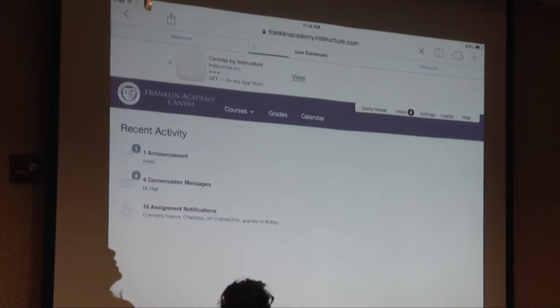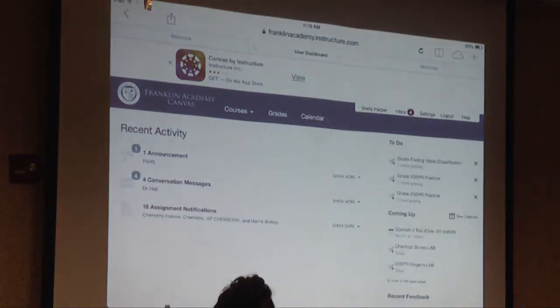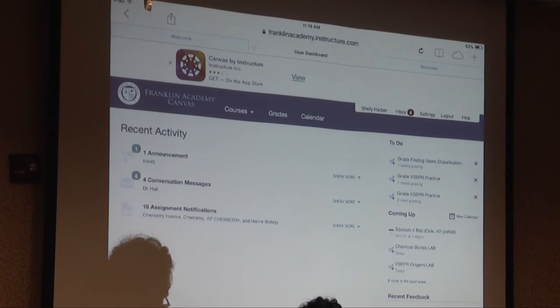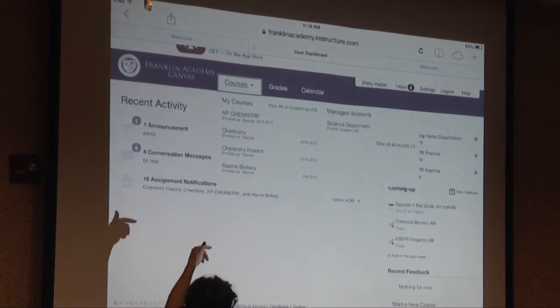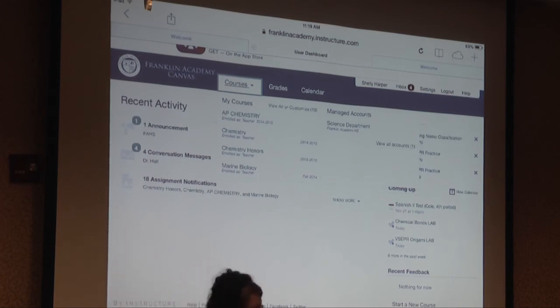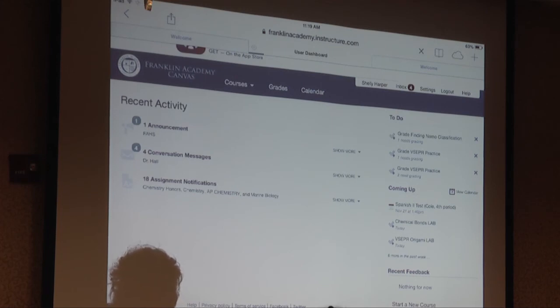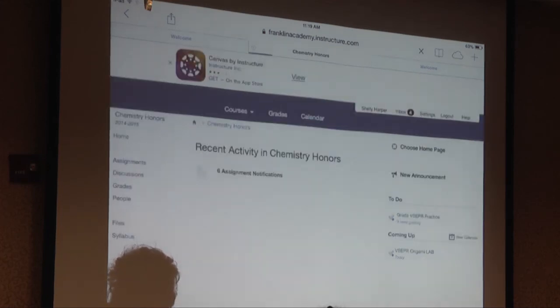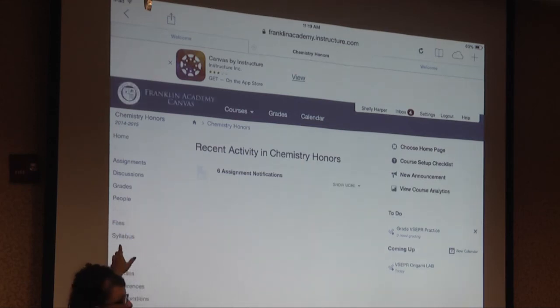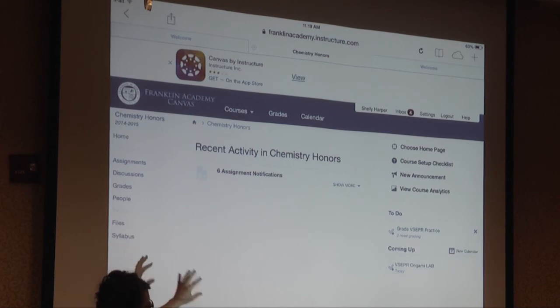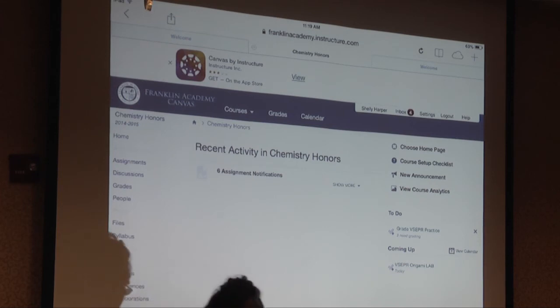Okay, so this is what Canvas looks like, and I'll talk a little bit about what the infrastructure really is about Canvas. But it shows all my courses that I teach. I'm teaching chemistry, honors chemistry, and marine biology, and I can just go into any one of them. And then it breaks it down, and I can decide what the students see and what they don't see as well by just all in the settings. And if it's not highlighted, they can't see it. They don't have access to it.